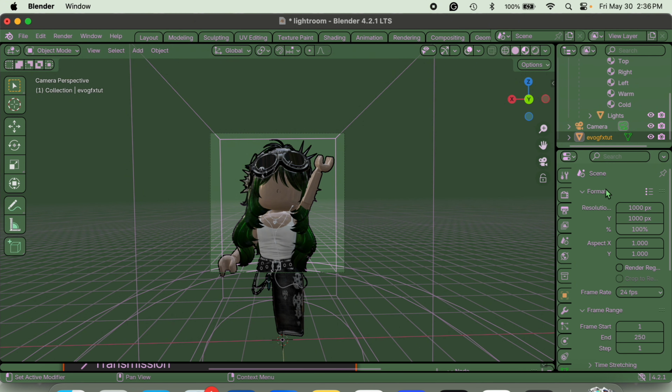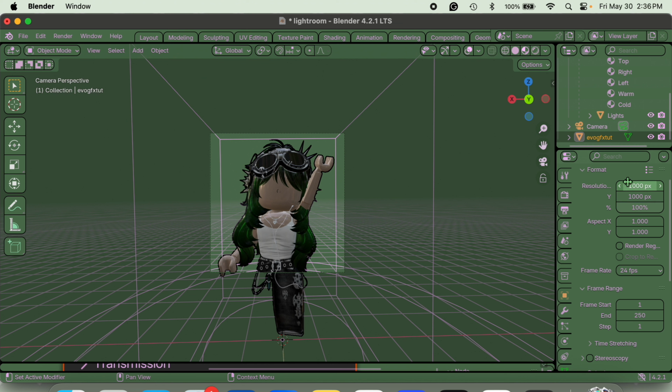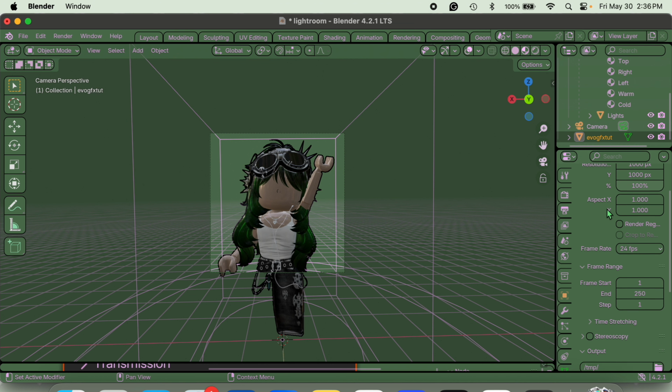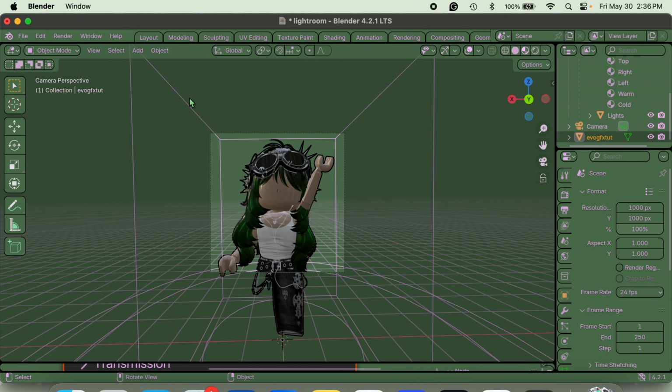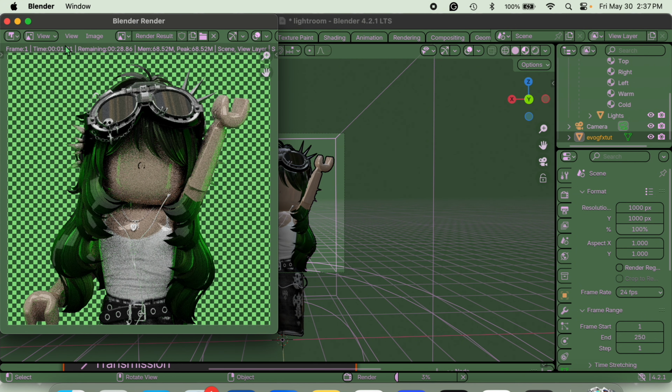And then on the output, just make sure everything is set. The resolution should already be at 1000 by 1000. And that's all you really need to set here. So then just go to render and render image. And then wait for that to finish rendering.